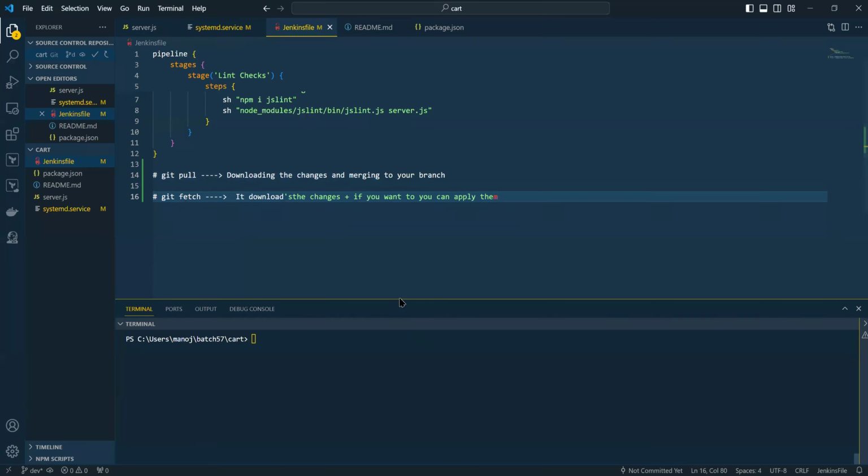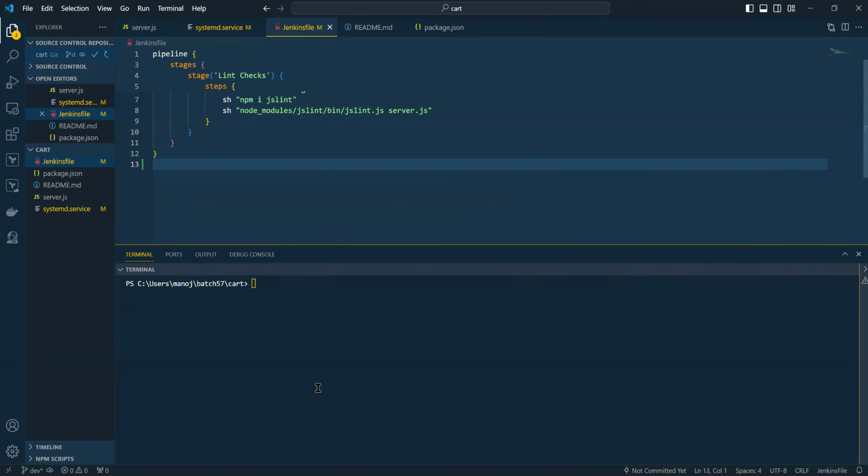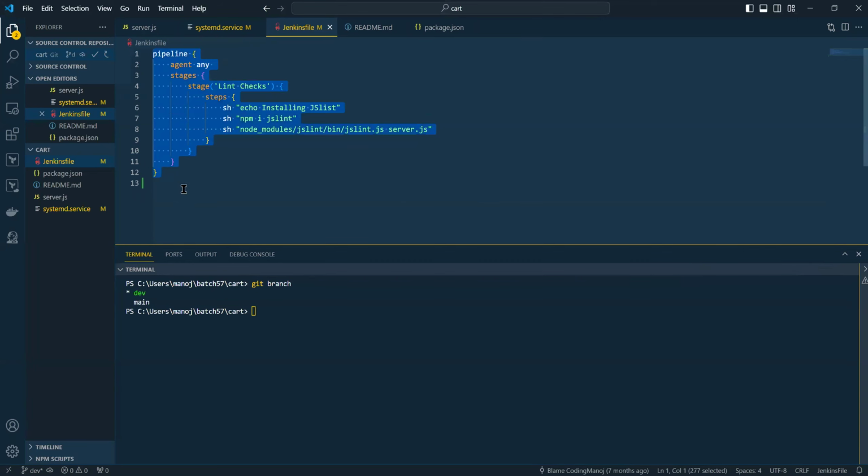For that, first I would like to show you git merge. Right now, you are in which branch? You are in branch dev. Remember this point? Now I saw there are a lot of deviations. What I would like to do is get all the changes that are available in the main branch to the dev branch. How can I do that?